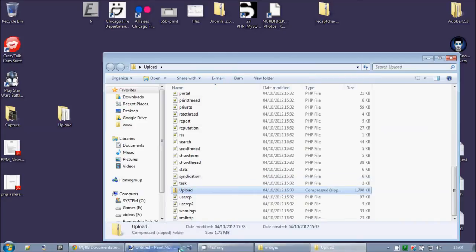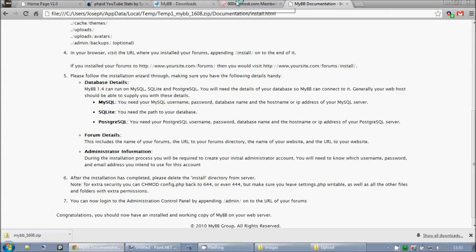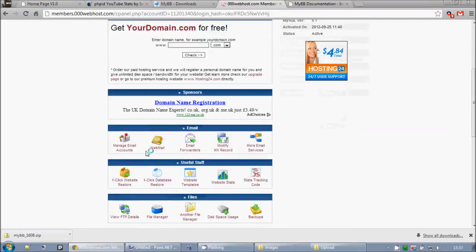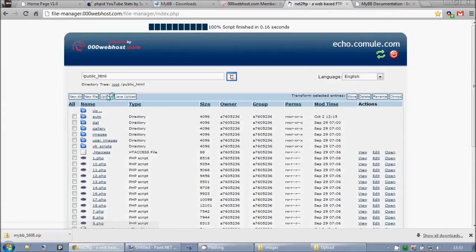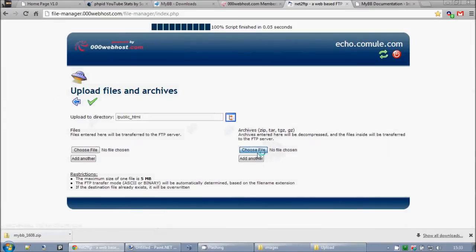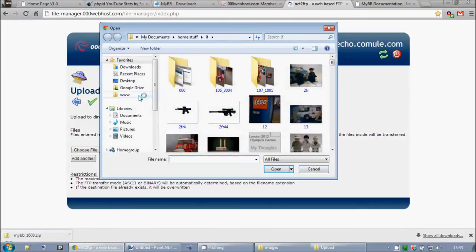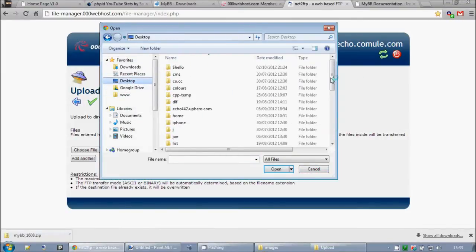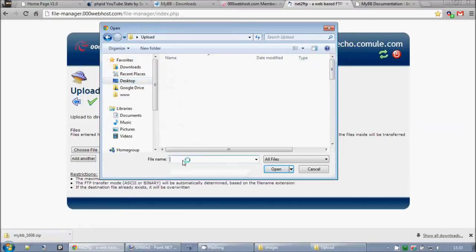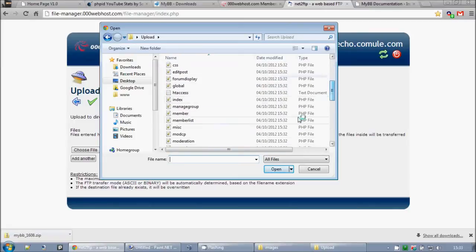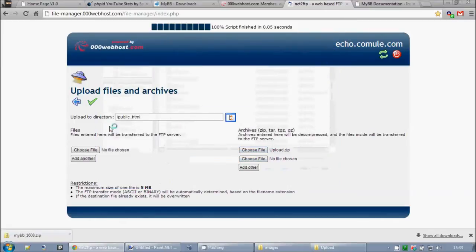So we want to switch back over to your browser of choice. Log into your domain, obviously. Go to the file manager. Go into the public_html folder. Hit upload. Go to your desktop. It's taking a little while. Go to the upload folder, and then you want to go upload again and find the zip. That will do it reasonably quickly, we hope.